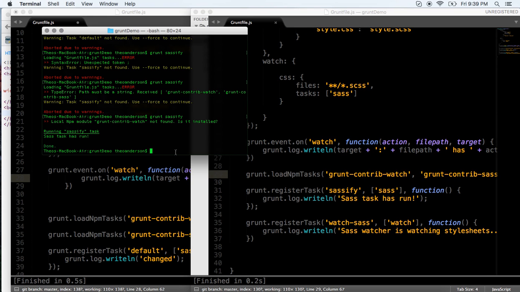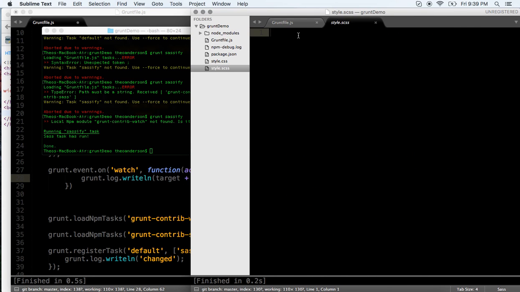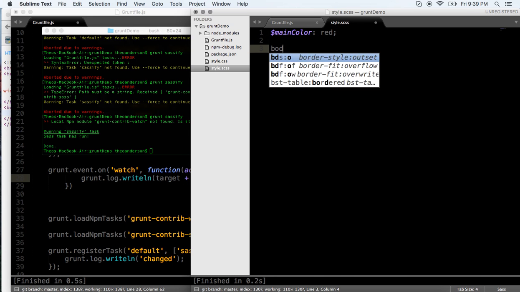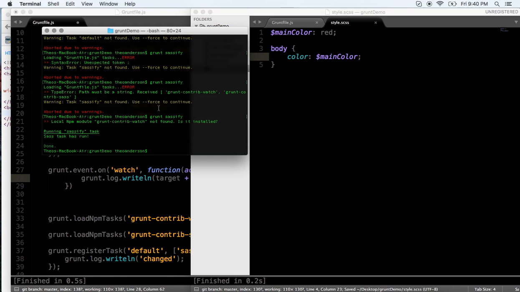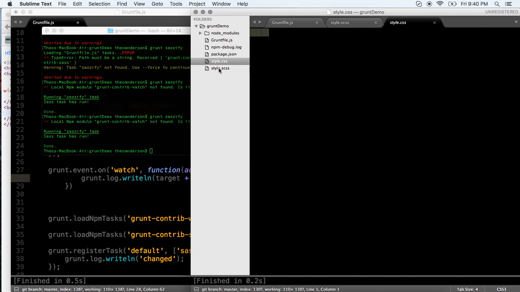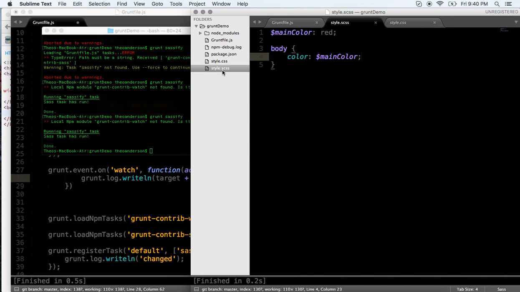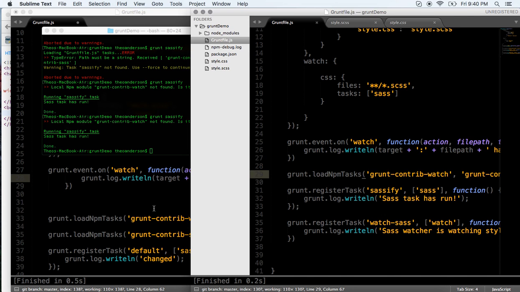And let's just type in, well, first let's try it out. So like, let's go and write some SASS. And we'll just do main color is red. And we'll just say, let's make the body color is main color. Kind of stupid, but whatever. Let's run our task again, grunt sassify. So SASS task has run. And why is it not? Task has run.